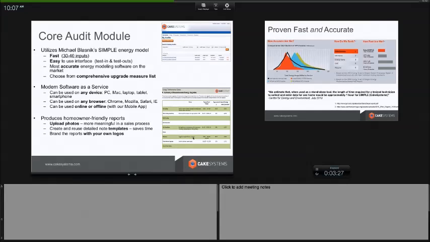As I mentioned, it's software as a service, so you can use it on any device. You can use it on your PC or Mac and your laptop, but also on the tablet or on the phone in your pocket. As long as it's got an internet connection, you can connect to the software online. And we also have a mobile app for doing offline data collection. So if you're not connected to the internet, crawling around in somebody's attic, you can still use the tool for doing the data collection and then sync that up with the server once you get into coverage.